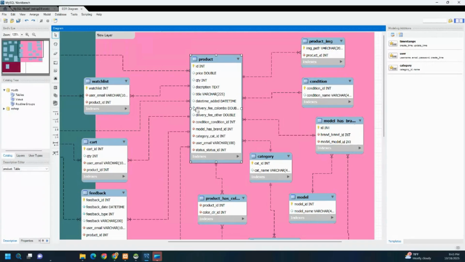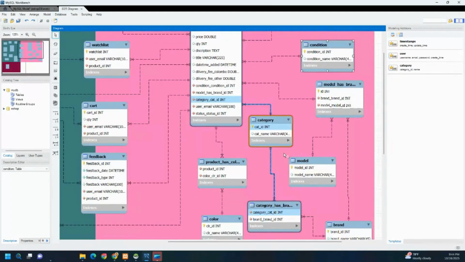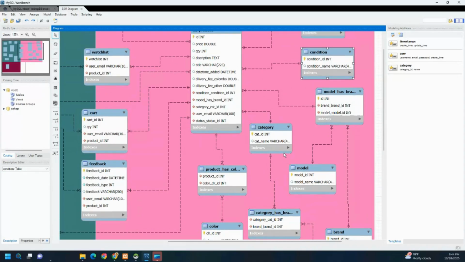Next, I created another table called product image and also a condition table. In the condition table, I have included condition ID and condition name fields. You can see it like this. This is the condition ID and this is the condition name. Then you can see the category table. Here I have designed it in a way that the brand can have multiple categories, and I have created the relationships accordingly.